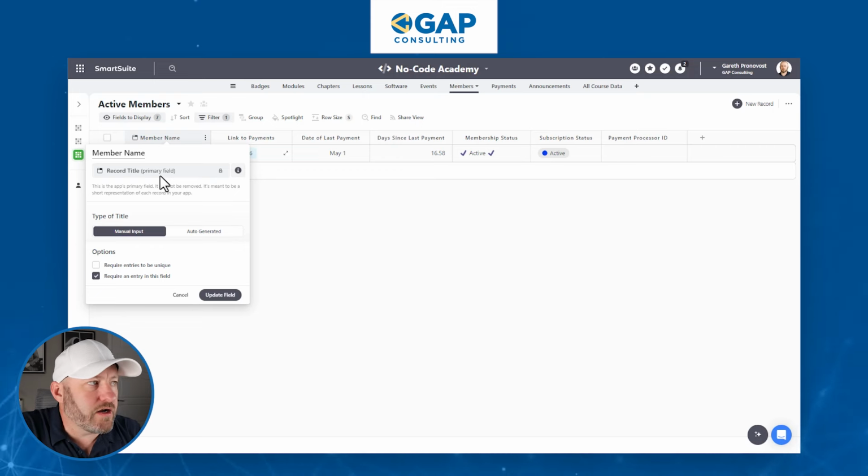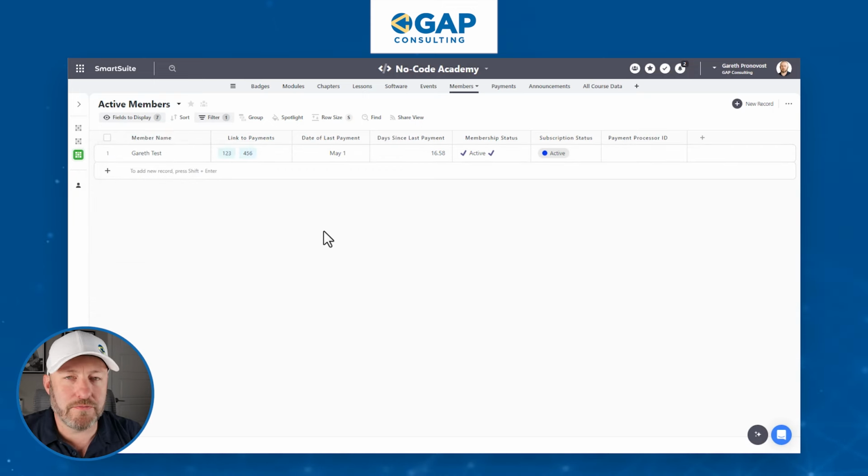I like it here. It does kind of bum me out because SmartSuite has a very specific field type called name, and you can add full name, including middle names, salutations, any kind of sign off like junior or the third. Like, it's a really robust field type. We can't use it in the primary field, but I still think it makes sense in most cases to bring the member name in here.